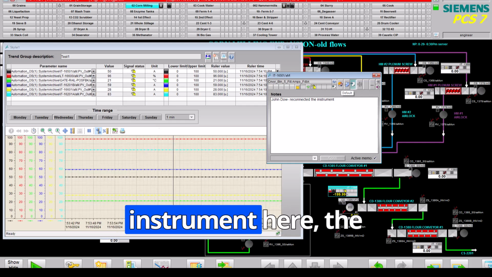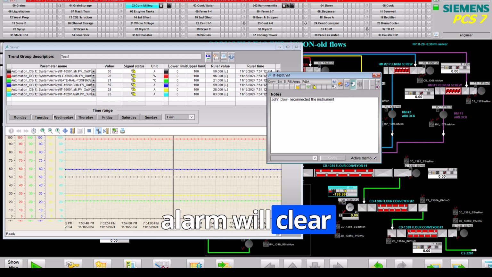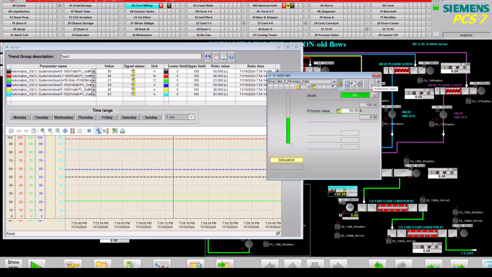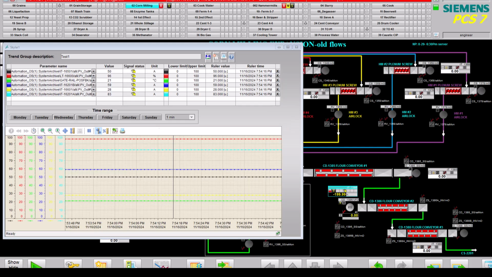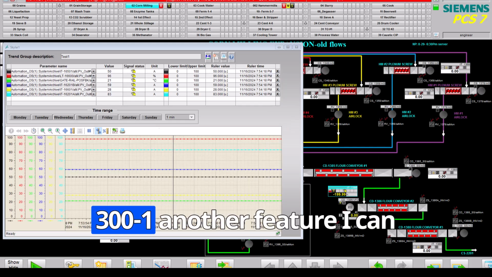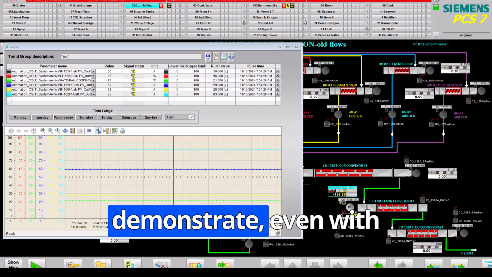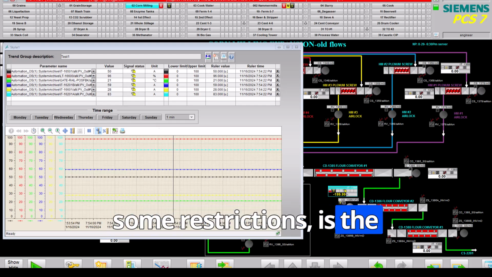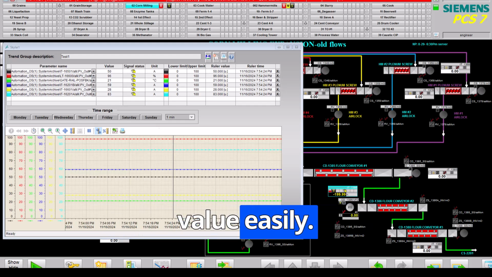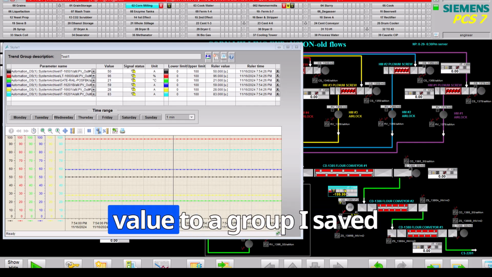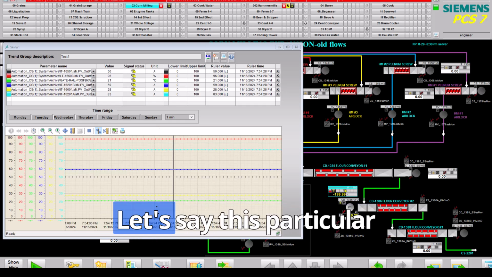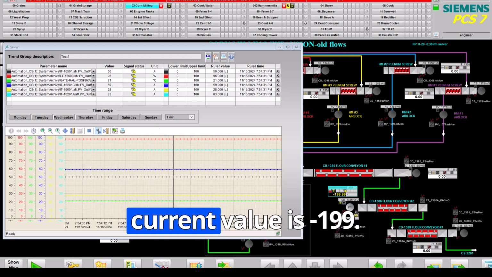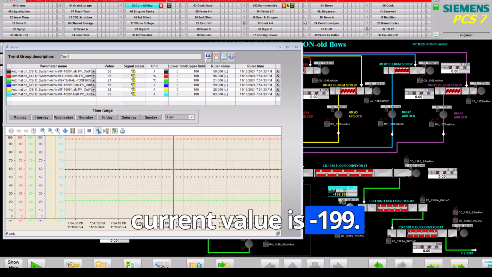If I revisit the instrument here, the alarm will clear automatically afterward. Another feature I can demonstrate, even with some restrictions, is the ability to add another value easily. For example, I can add this value to a group I saved earlier. Let's say this particular current value is minus 199.